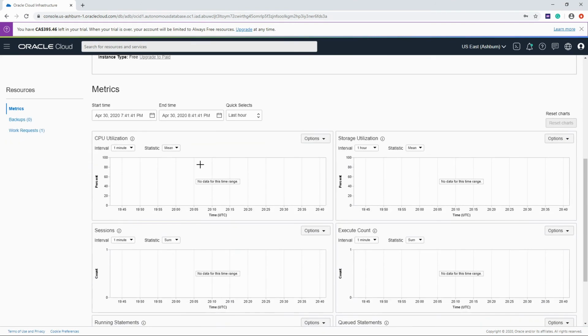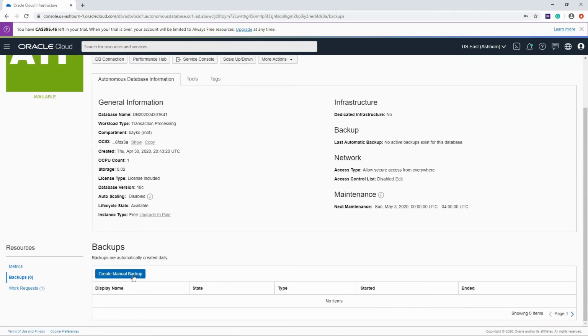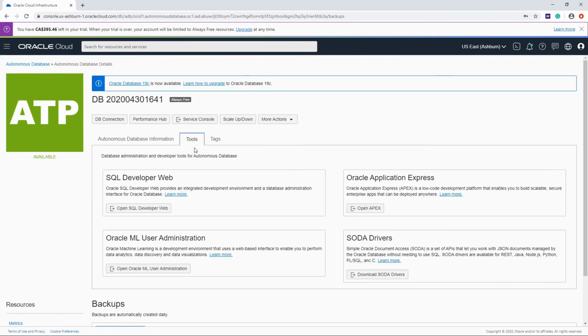We have metrics down below. If we have backups, we could see them here. We can make a manual backup whenever. We just click that, put the name in, and it would create a backup. Creating backups can be a little bit slow, so I don't want to do it. And I think right now we'd have to upgrade to use this feature, so we're not going to be able to do any backups. Let's go to the tools. And so in tools, we have SQL Developer Web, Oracle ML User Administrator, Oracle Application Express, and SODA drivers. I think this might give us an interface. I'm just going to go ahead here and click that and see what we get.